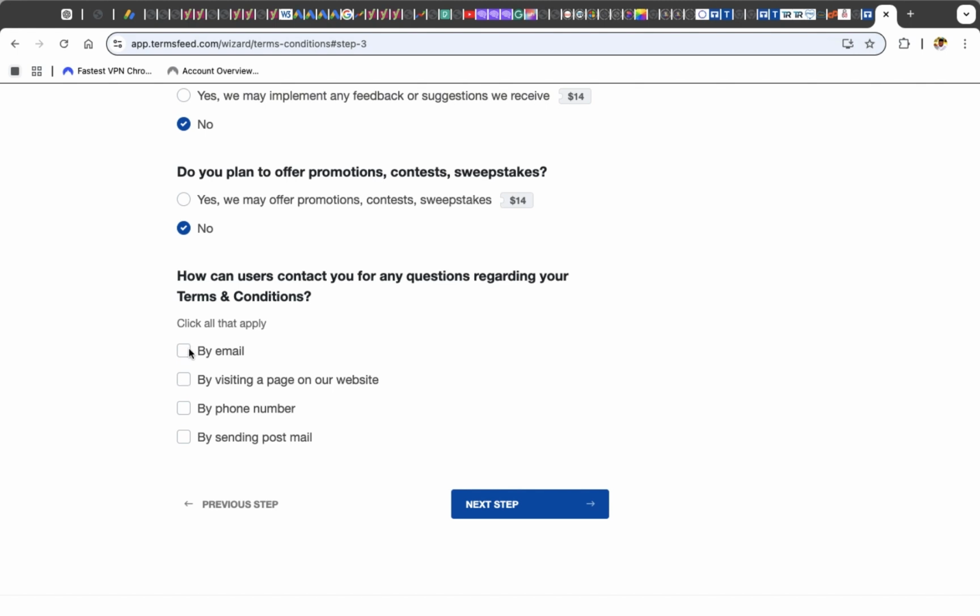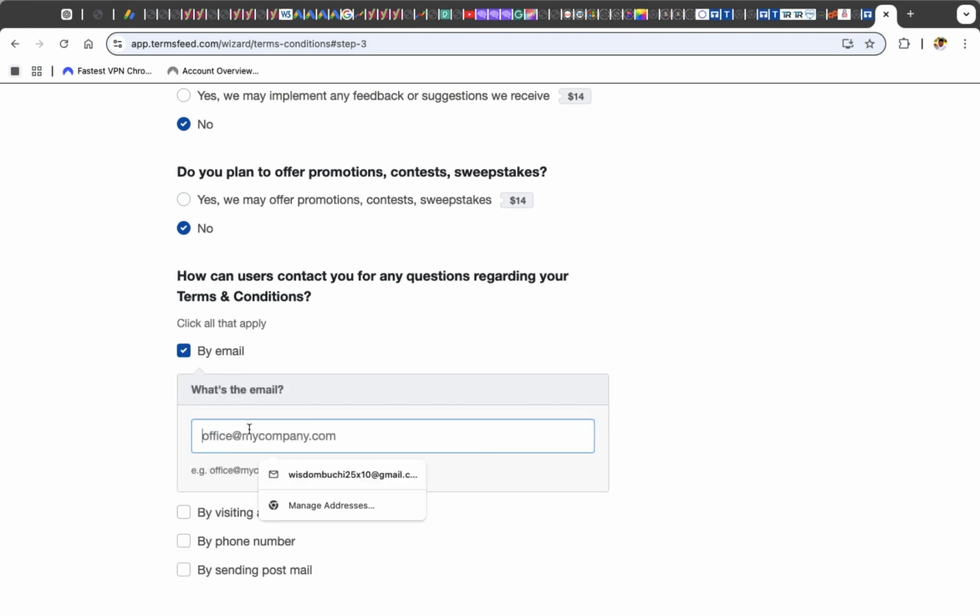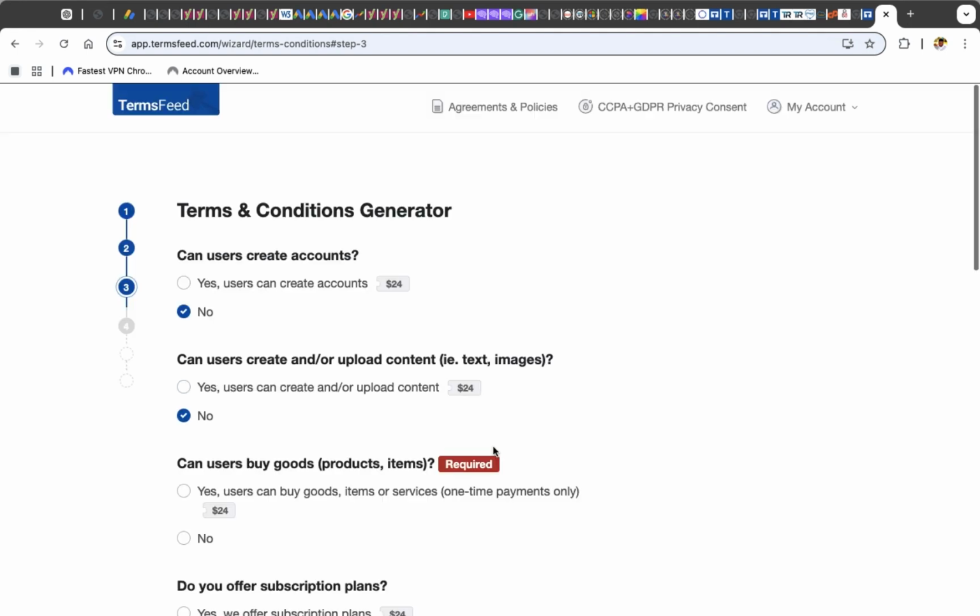And when you get here, you select by email and enter your email here. So my email is contact at realhealth.com.ng. So this is the email we selected the other time, and make sure that this is correct so that you won't have issue after generating it. So you have to check well to make sure that everything is spelled correct. Contact at realhealth.com.ng. Then after this, you scroll down and click next step.